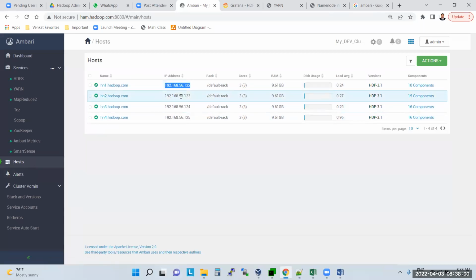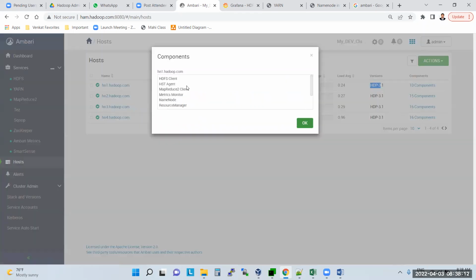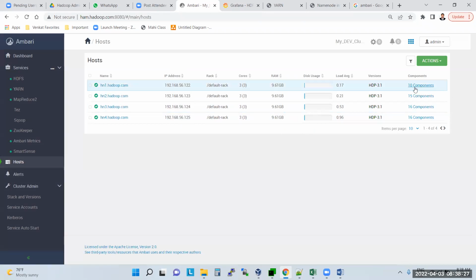This is the IP address of each host, and this is the rack details, how many cores we have, how much RAM you have in each machine, what the disk usage is, what the load average is, which version it is, and what the total components are. These are the components installed in HN1. HST agent is installed, metrics monitor, NameNode is running here, ResourceManager is running here, ZooKeeper failover controller is running here. Like this, on what machine what services are running, you can see by clicking the components.